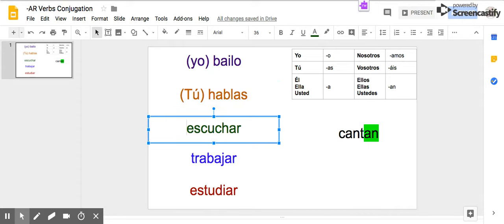Next one I'm going to have you do independently. So let's give the subject here. I would like for you to conjugate escuchar for él. He listens. All right, hopefully you paused the video and had time to do that. First step, what is it? Drop the AR. Second step, add the ending. Perfect. So you should have él escucha.